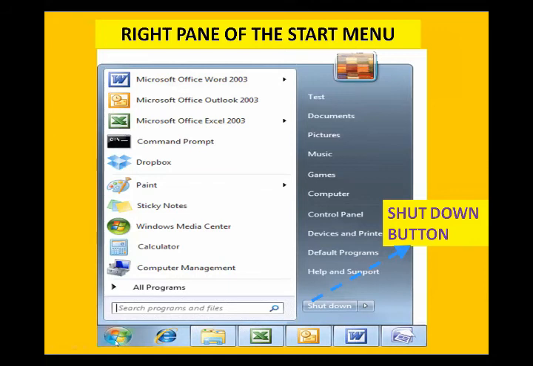We have learned about the taskbar. This is the taskbar, and at the left corner of the taskbar, you can see there is the start button. You can open any program on your computer by clicking on the start button.